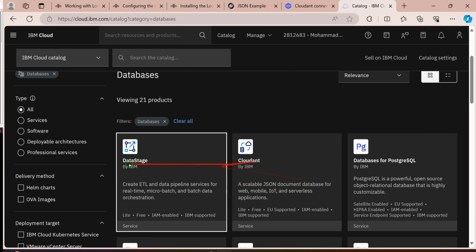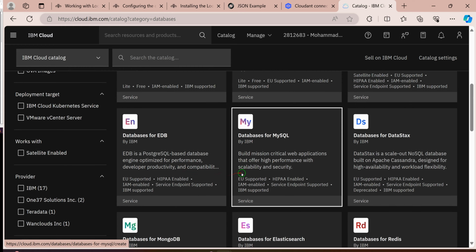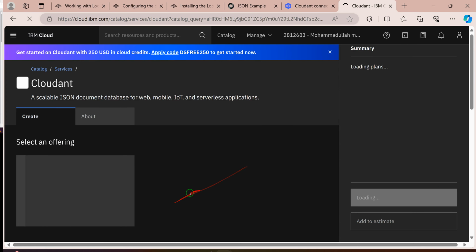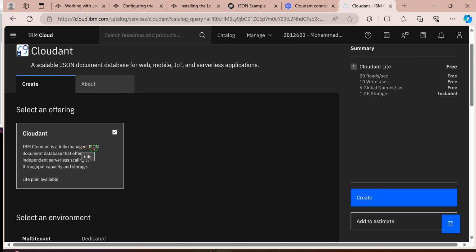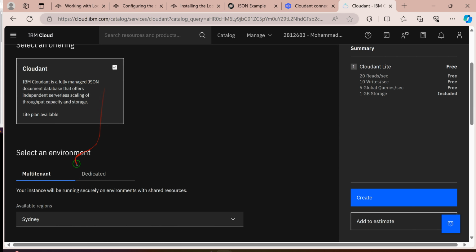Let's go to database. I want to use either Cloudant or MongoDB, but let's start with Cloudant, then I will do MongoDB too. First we need to create the instance. Here is a JSON document database for web, mobile and serverless applications. They give you the information, you can come and read, and Cloudant is a JSON based document. We need to create a JSON object.